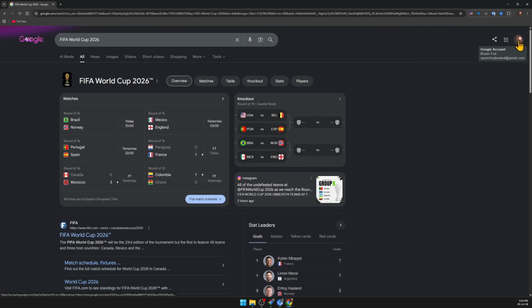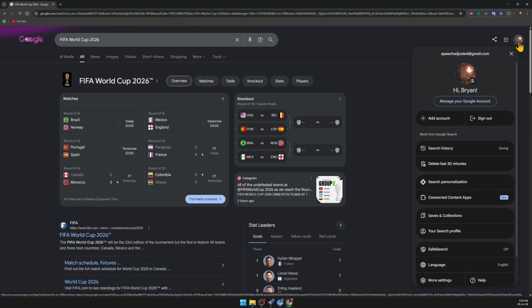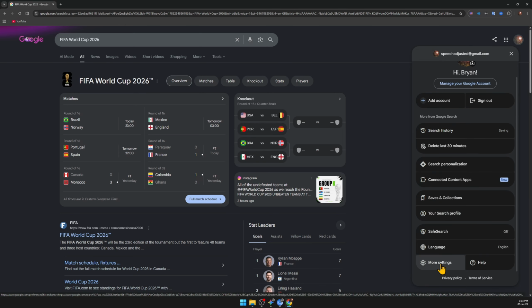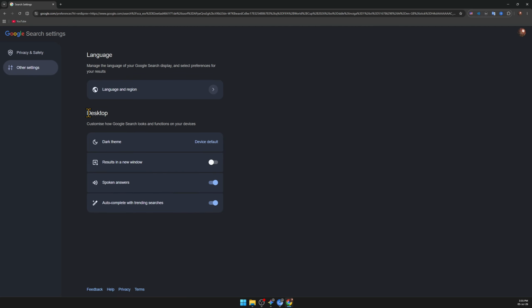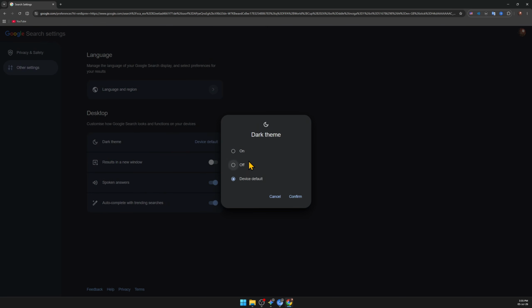You type in, then you click on your profile picture here on the top right, scroll a bit down, press on more settings. After that, ignore the first tab and go to other settings. Then on the desktop, as you can see, we have a dark theme. In my case, it's set to device default, and I already have my system in dark mode. So of course it pulls the same theme and also runs in dark mode. If yours is light, just click here and choose on and confirm.